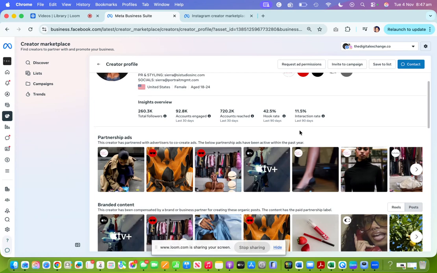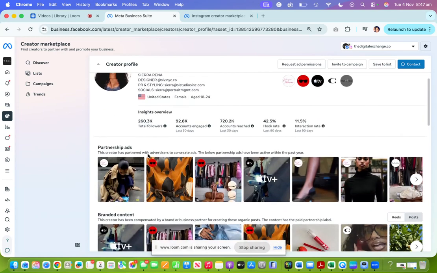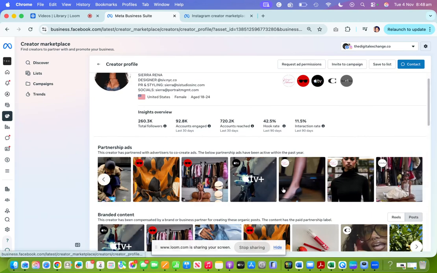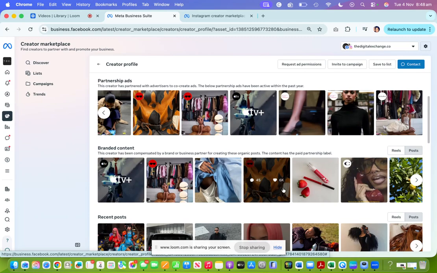The reason for this is that if they don't have that interaction, it may mean that they don't have the influence within your audience group that you need to promote your content and get results. Now, if you start to scroll down, you'll be able to see recent posts or reels and branded content and partnership ads that this content creator has actually been part of. Now, I recommend actually taking a look at some of this content, and you can scroll across, because this content is going to help you decide whether this influencer is right for promoting your brand.